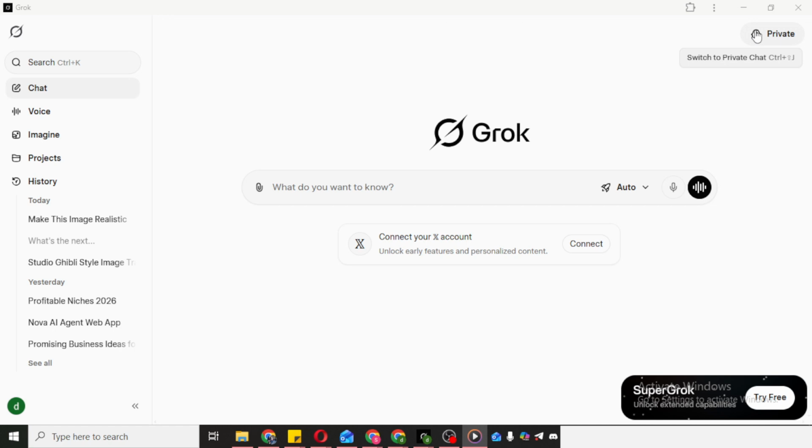On accounts where Think is enabled, you'll notice two options right beneath the search bar: Deep Search and Think. Deep Search is great when you want to pull in results from across the web, while Think is designed for deeper reasoning and structured answers without leaning on live browsing. For today's walkthrough, we're focusing on Think. Go ahead and click Think.